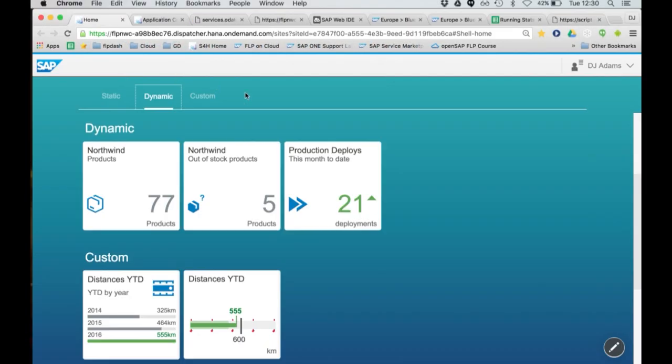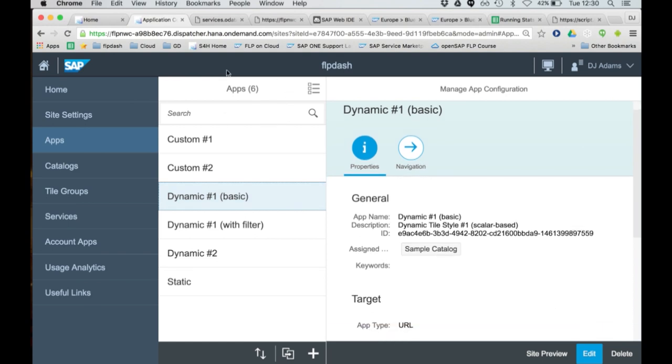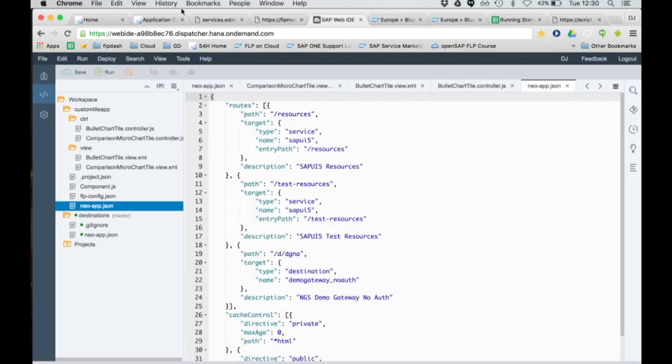And we'll do the same thing again for this next one and the next one after that. So we've got here a definition of our dynamic tile number one. And if we have a look at the navigation definition, we can see that's our service URL here. I've deliberately not put in a refresh interval to show that you can have nothing, so it doesn't refresh at any frequency whatsoever. Okay, and that points to our products dollar count, but it points to that through a mapping in the neoapp.json. So we've got the neoapp.json here in our destinations app.